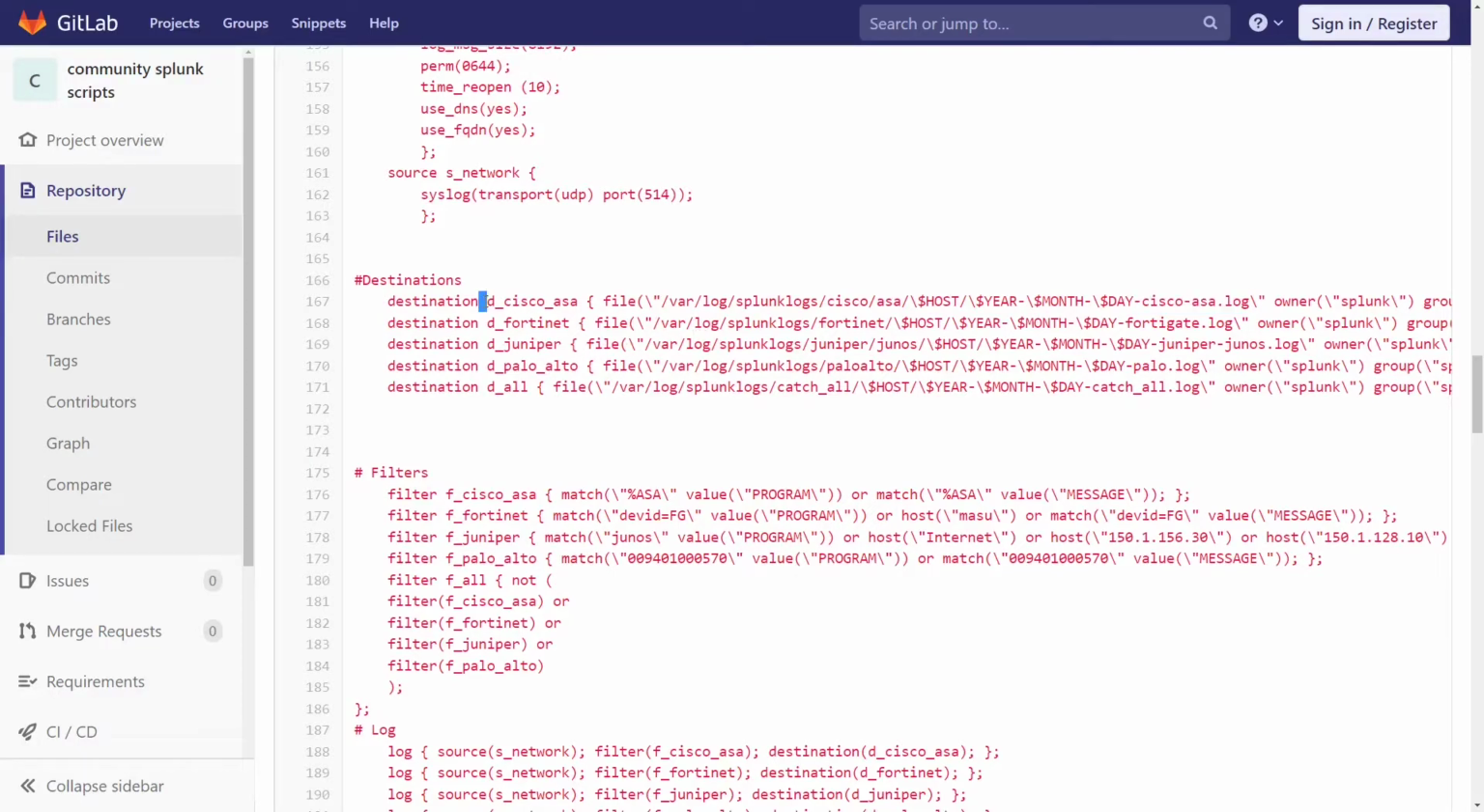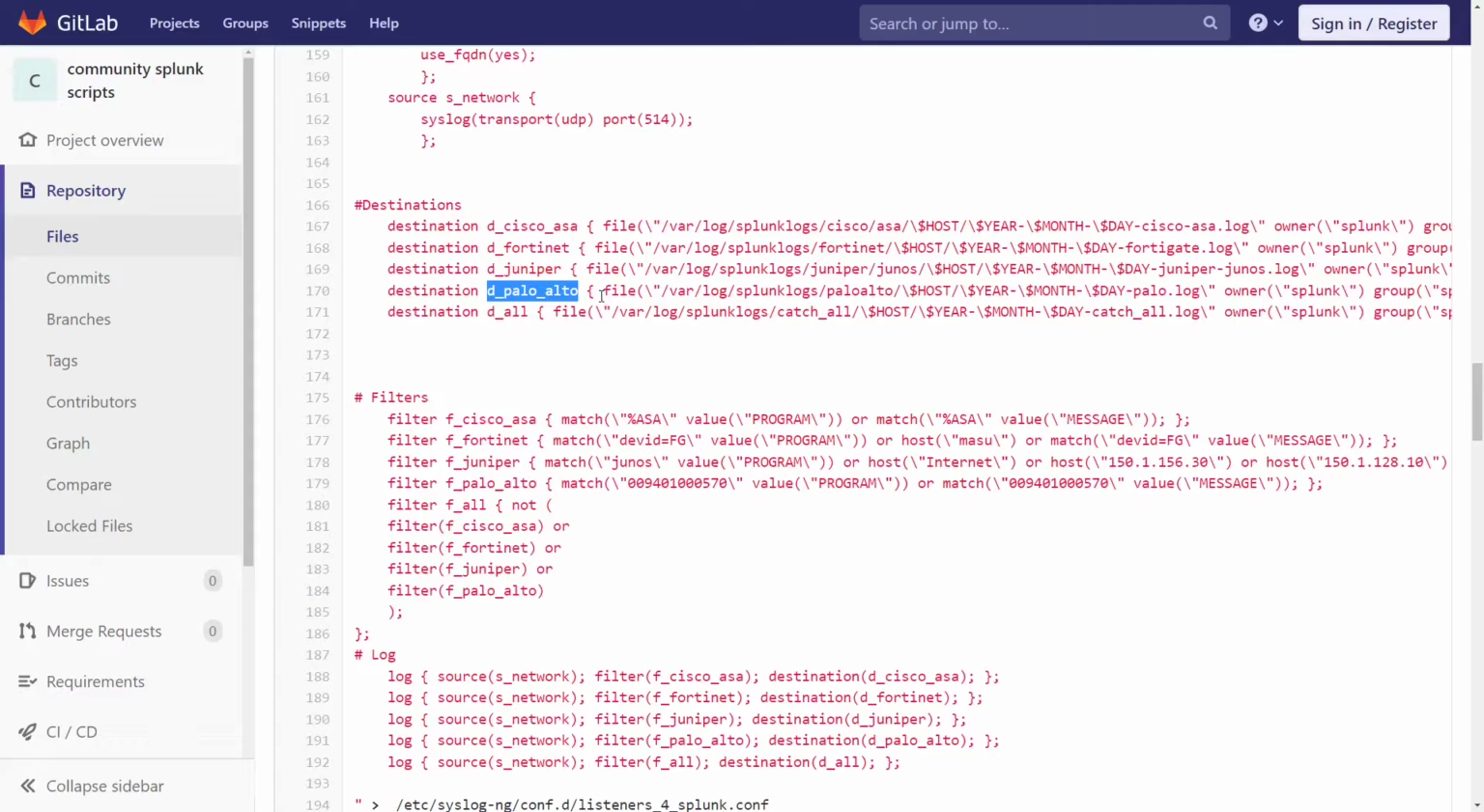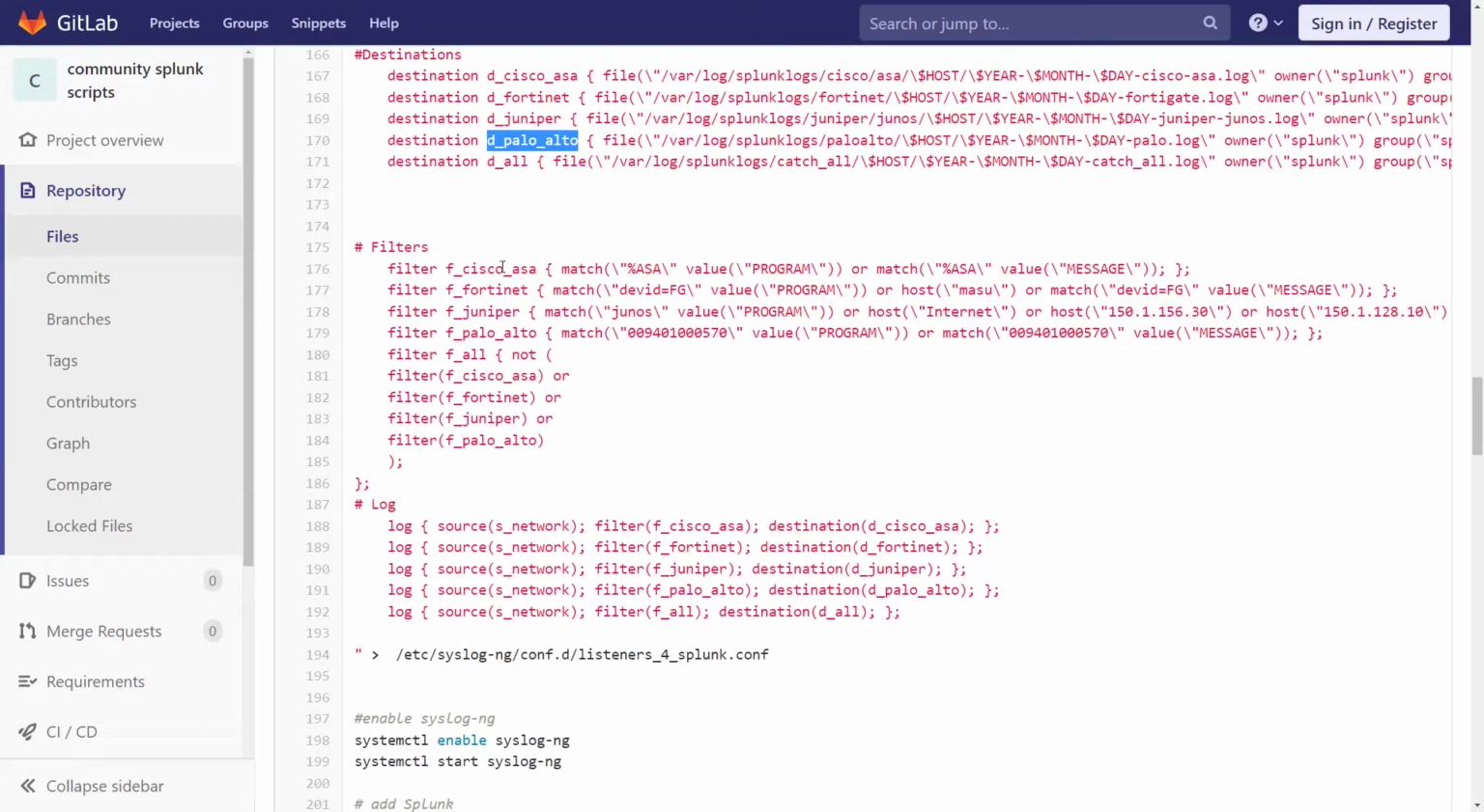So this is the D, so D for destination for Cisco ASA. This is the D for destination for Fortinet. This is the D for destination for Palo, and so on down. But all that does is just tell syslog-ng where to put the files. The filters themselves here are how syslog-ng will route the files, based on the rules you give it. It will route to that particular destination.